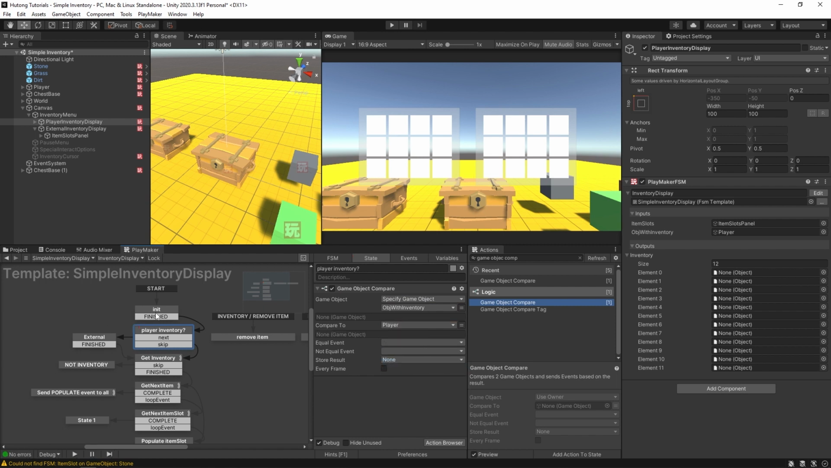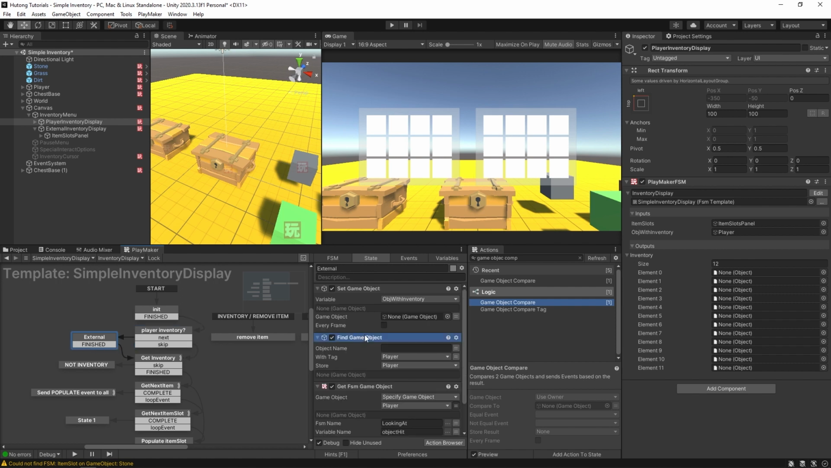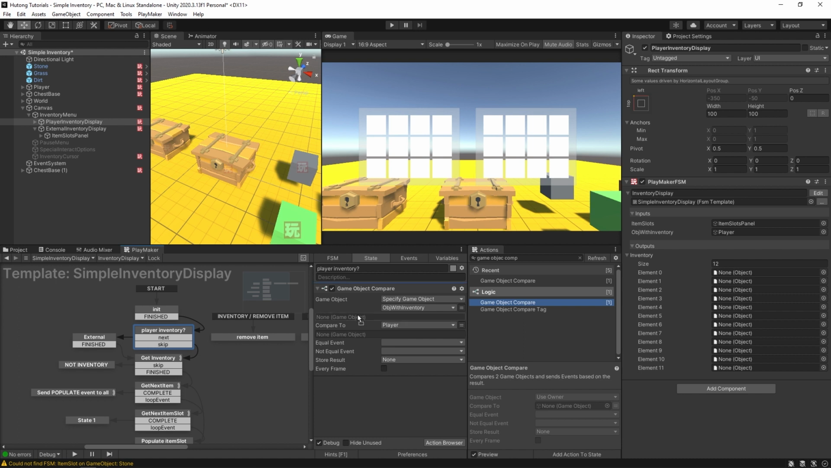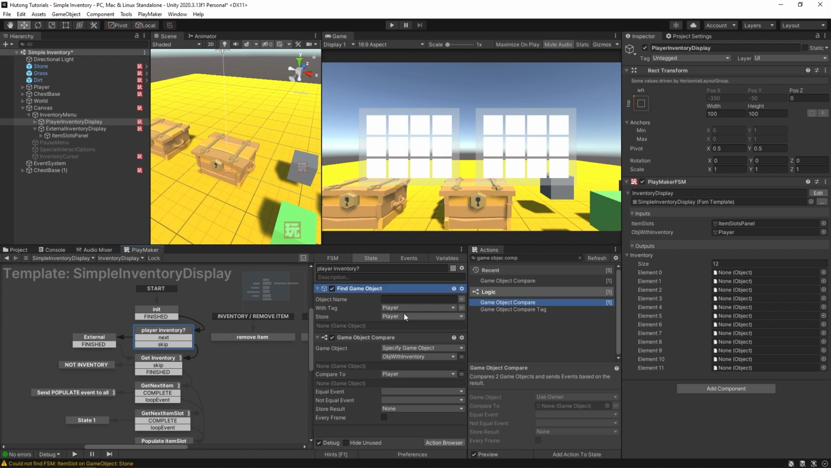Okay, so we know what the player is. We'll know what the player is because we could just take this find game object, right? Told you about this before. There's multiple ways to find your player. We're just going to use this way because it's easy. I'm going to cut it out of here, and drag and drop it instead into our player inventory check. Okay, so I'm going to put it up here. So we find the player, and then we check, is our object with inventory the player?